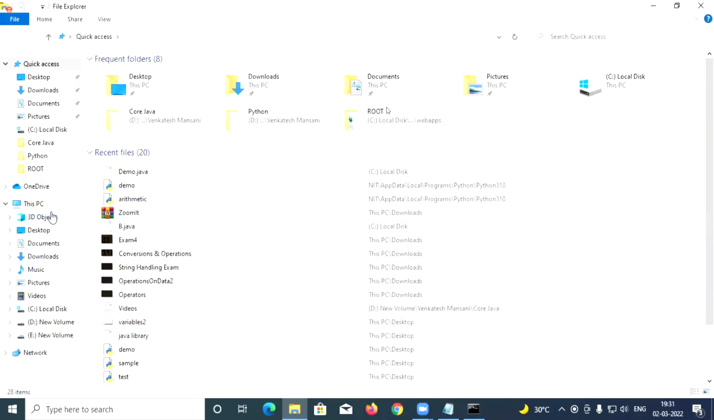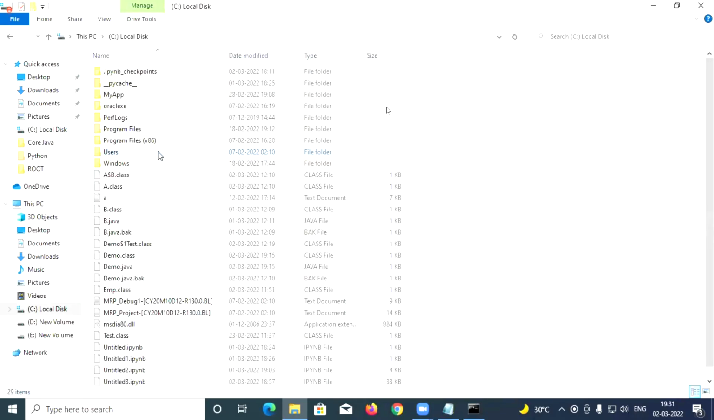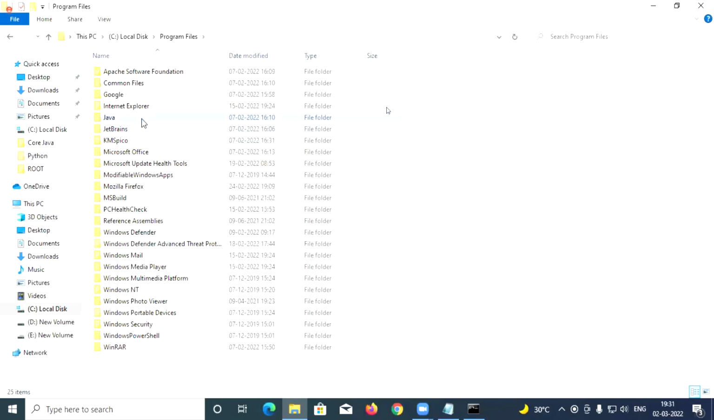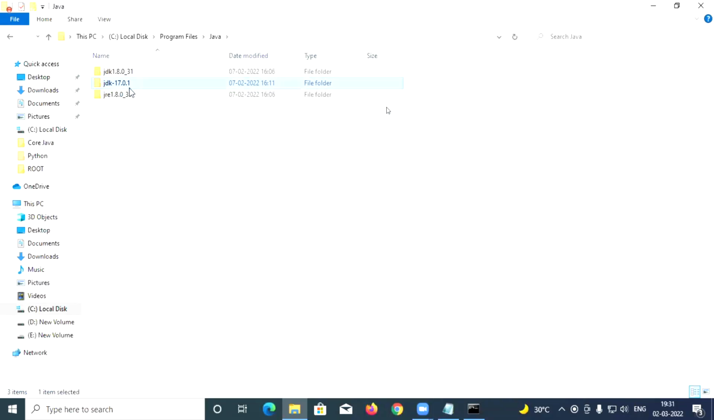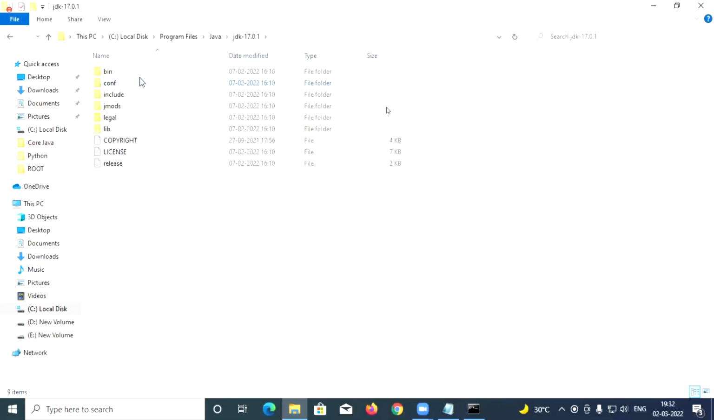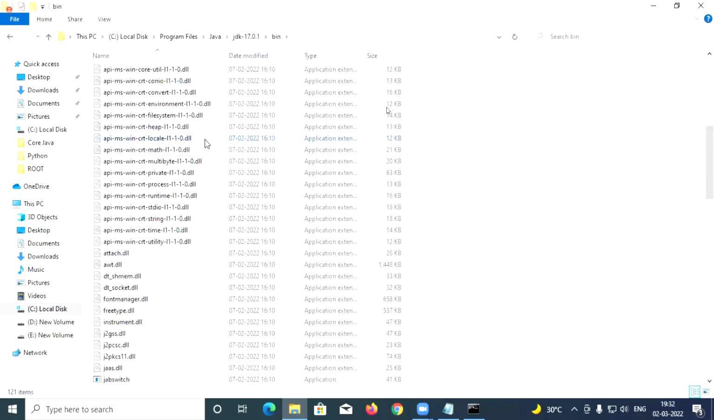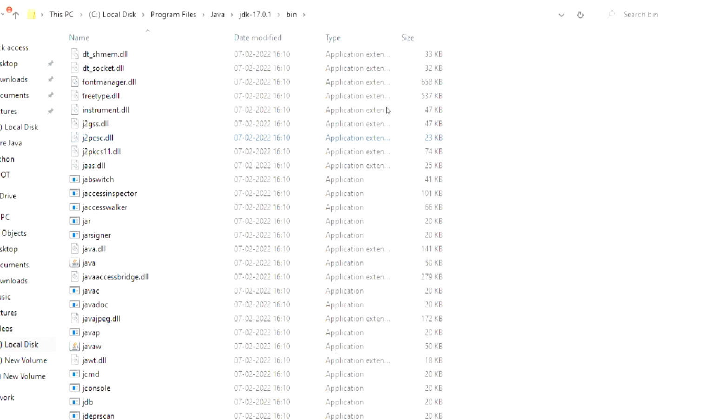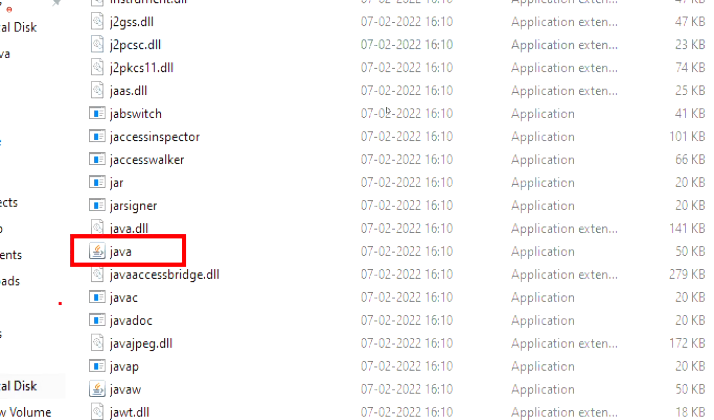Yesterday I showed where Java is. This PC, C drive, Program Files, Java, JDK. Say in my system JDK 17.0.1 is there. Now the latest version, 17.0.2, will be there if you download and install it. Then you write that. Suppose I am writing 17.0.1 now. Now here bin. In this bin, we have javac and java.